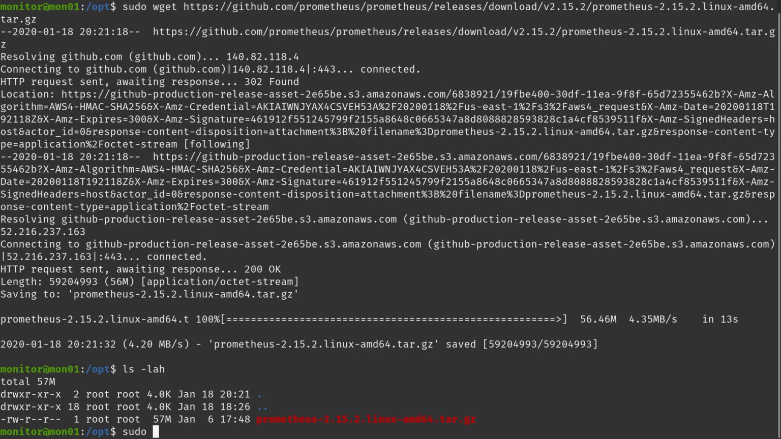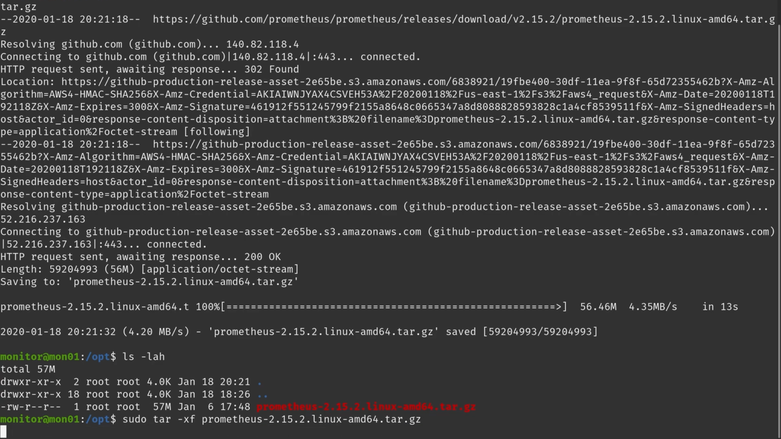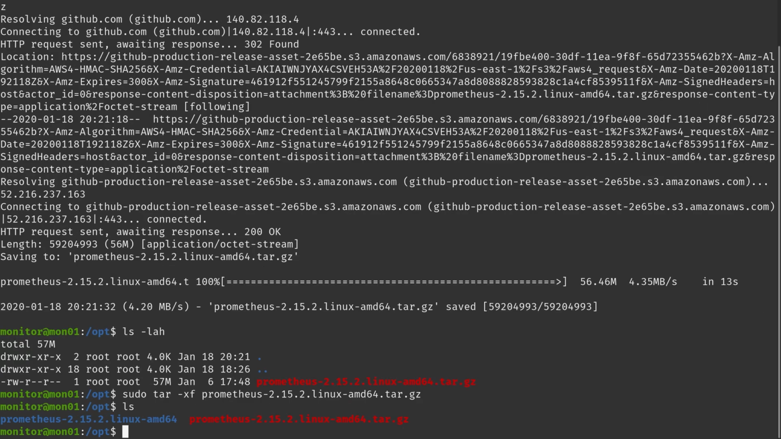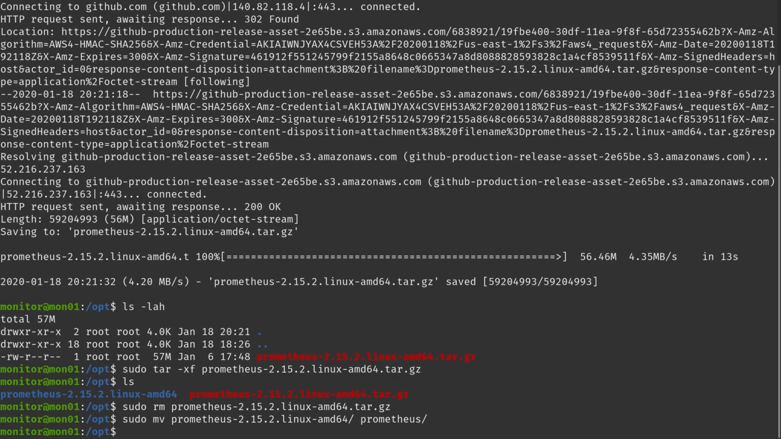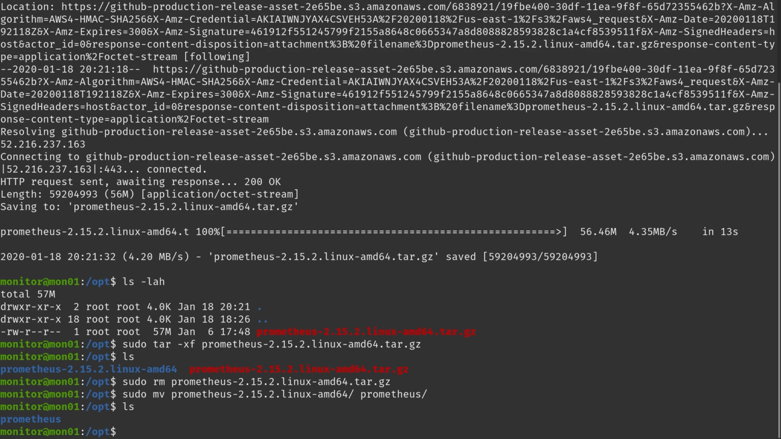Now to get all the files out of there, we do sudo tar -xf, and then type the file name. And now we can see there's a new folder here, so we can actually remove that. We should also sudo that, and now we can just move that from the long name to Prometheus, so we don't have all this file name stuff at the end there. That already looks a bit nicer.